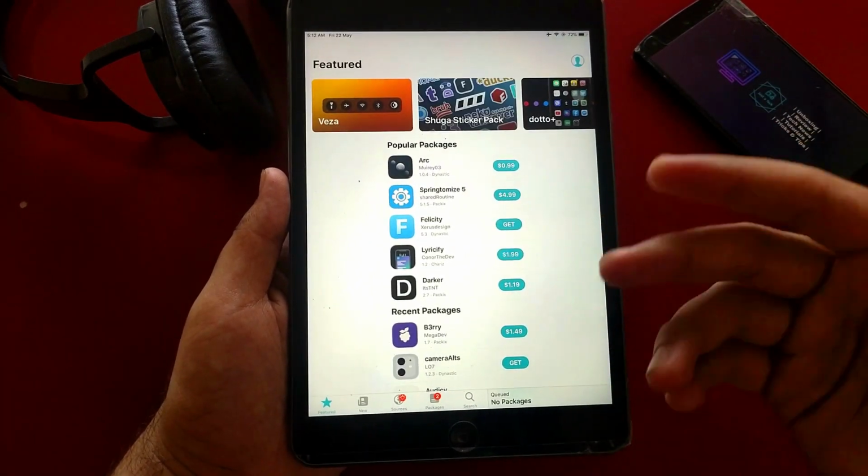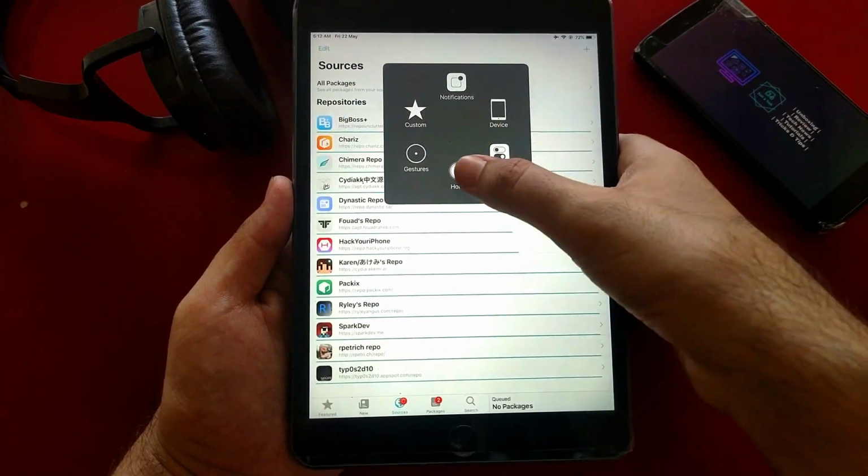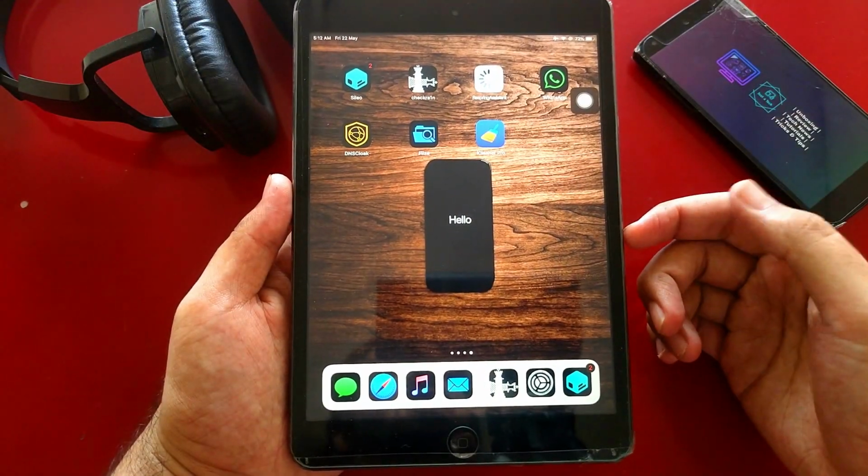So this is all for today. You can also use the Cydia package manager on the Checkra devices. I made a proper video on that. If you want to see, you can check out that video also.